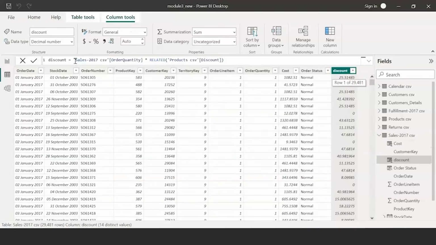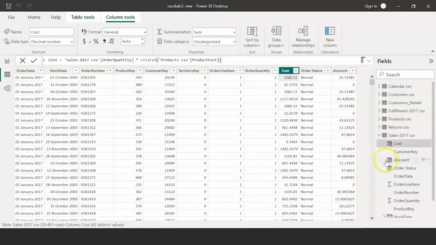Now I am creating the order level discount. So if you see, for this particular order there's a 25 rupee discount and the cost is 100,000 rupees.